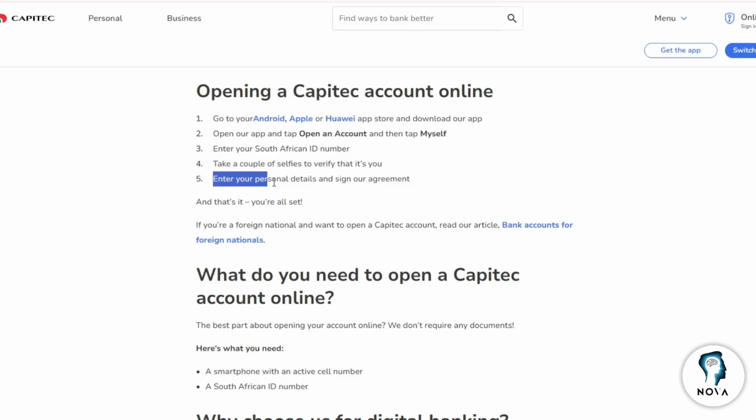Next, enter your personal details. Fill in all the required information as shown on your ID. Take your time to avoid mistakes.